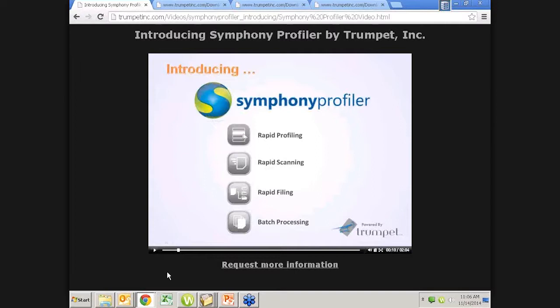Symphony Profiler is the other part of Symphony Suite. People usually get Symphony Suite for one reason, OCRing documents, and they don't really understand what Symphony Profiler does, and we're going to learn about that today. It is a really neat concept, especially when you think about how work flows through your office and how you're getting stuff into your paperless environment, your Worldox environment, and how you can streamline that process, because that's exactly what Symphony Profiler does.